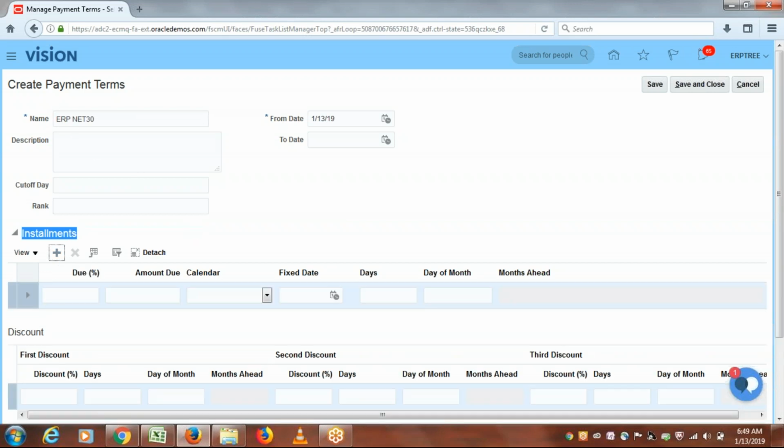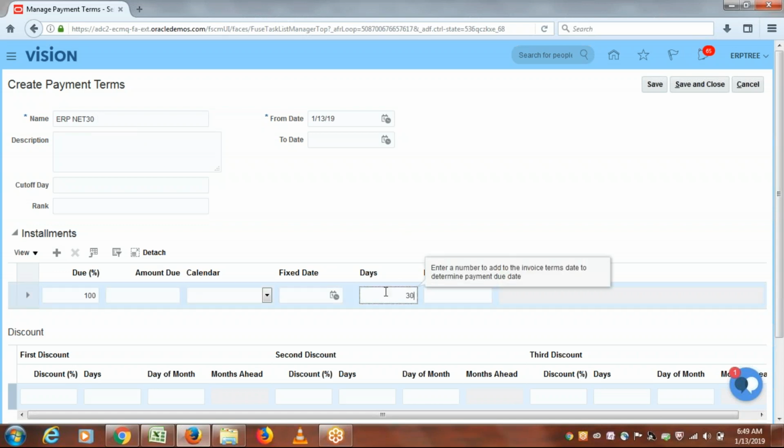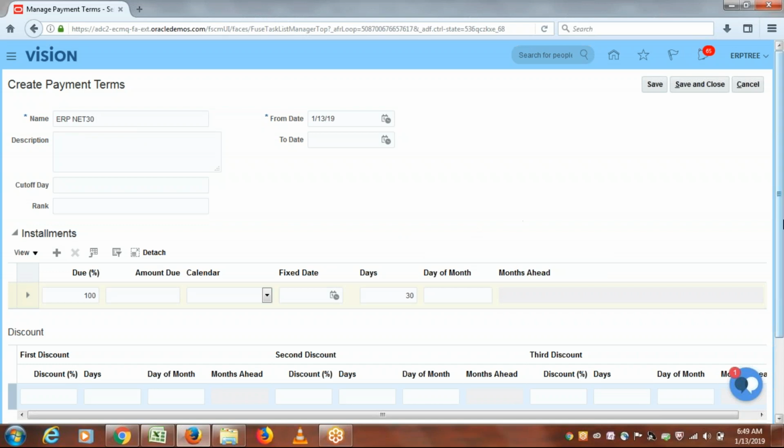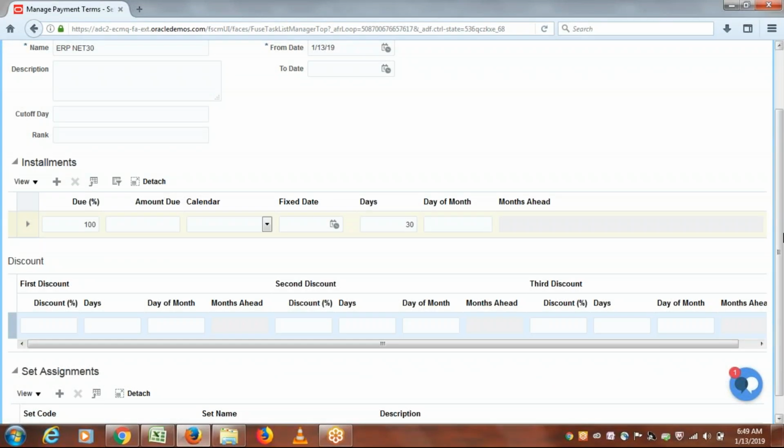Here we have already written net 30, which means we have to make the payment within 30 days. Say 100% due amount, we have to pay within how many days? 30 days. Done. So we have to pay within 30 days.